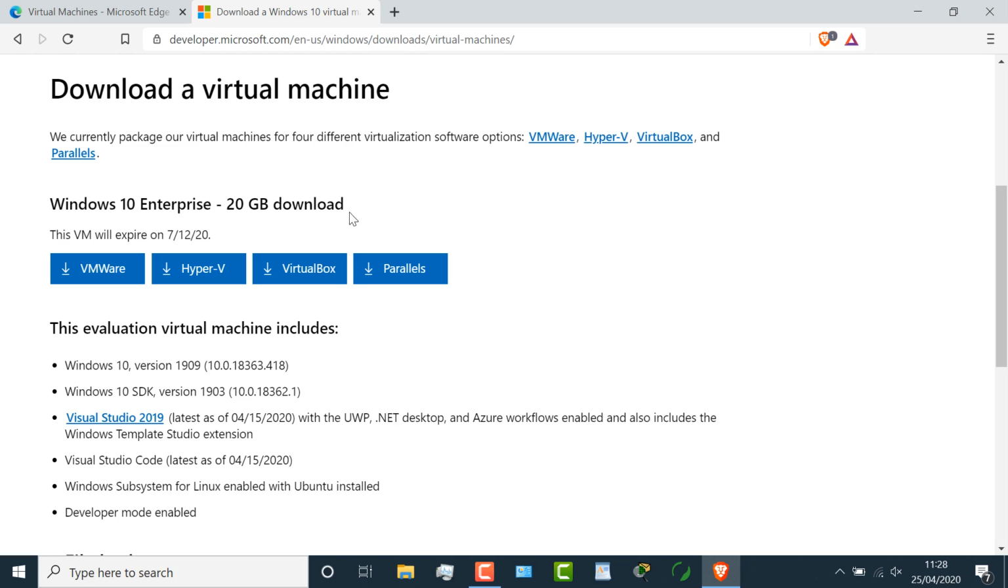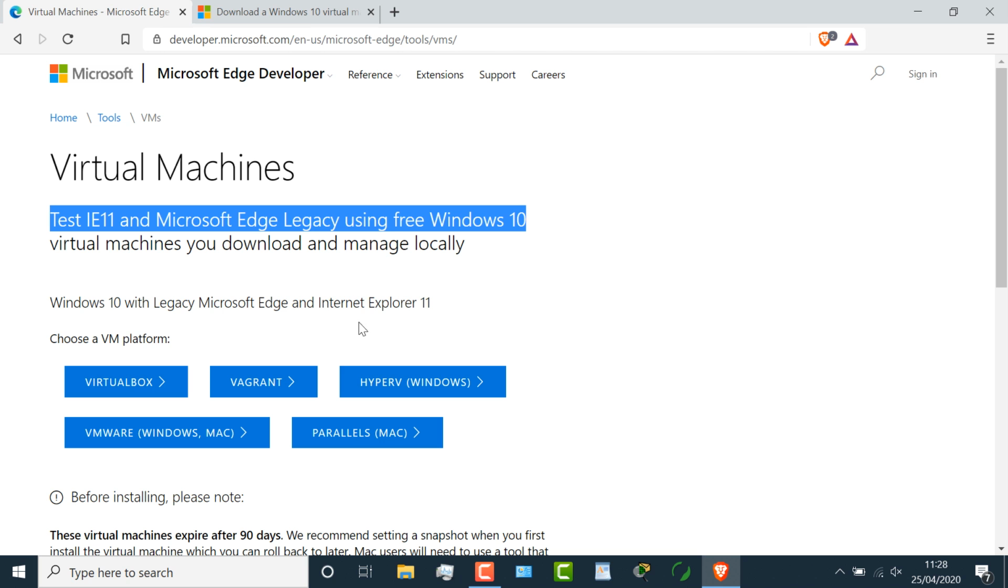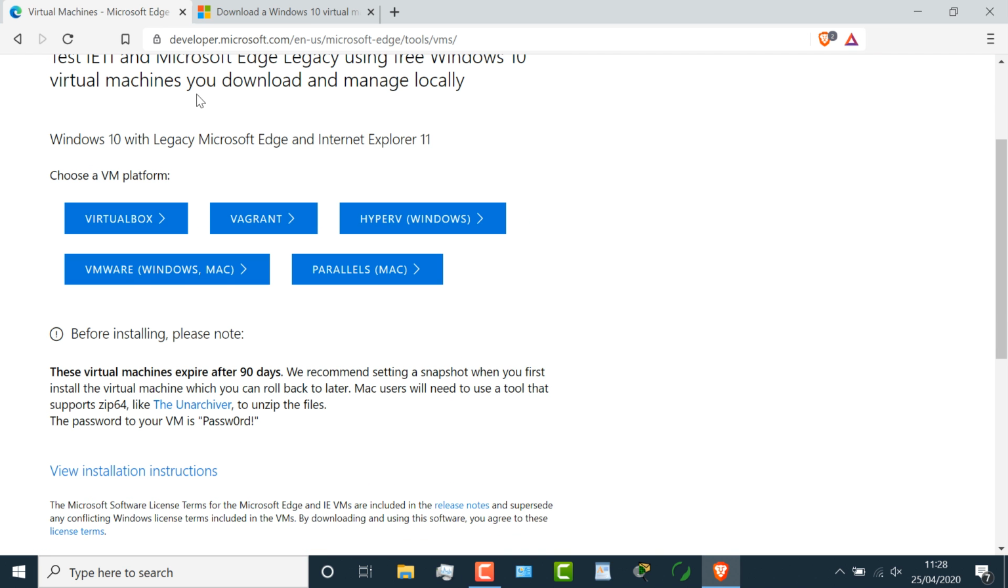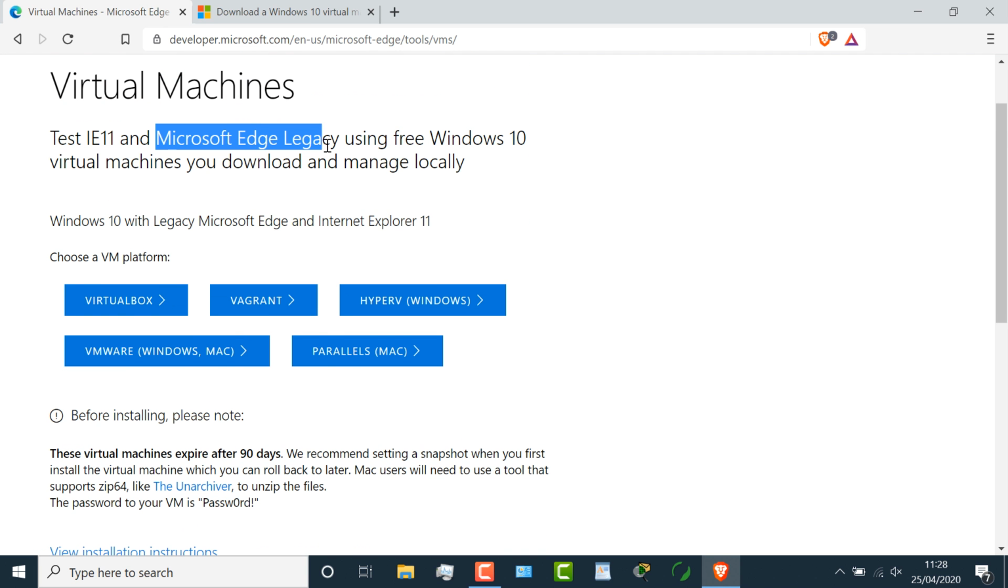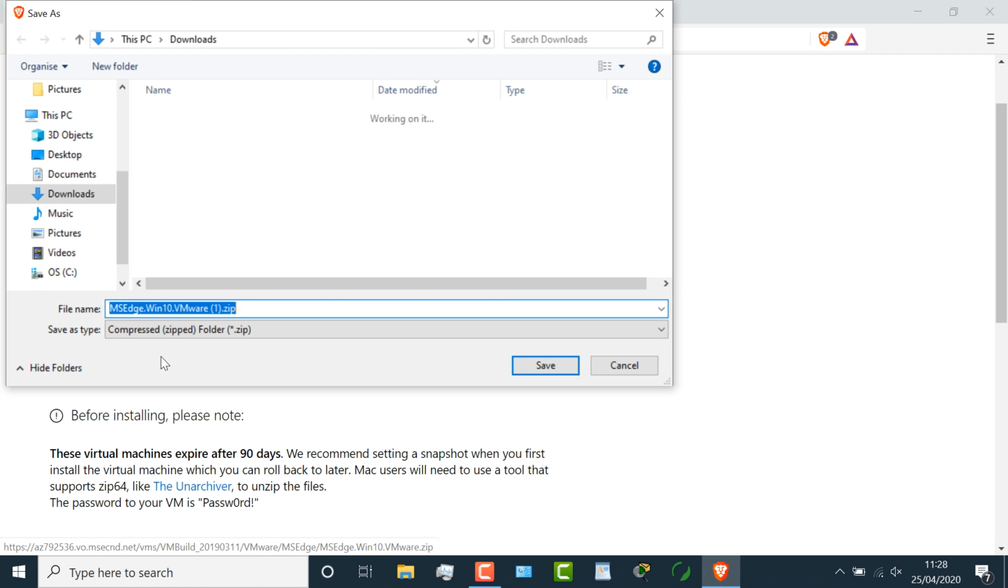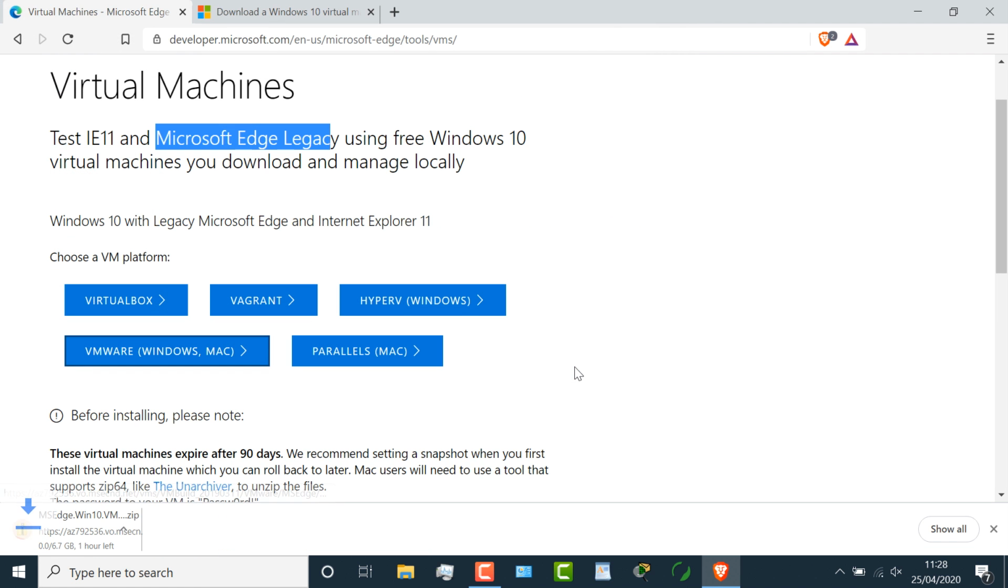The problem, however, is this is 20 gig, whereas this file is a lot smaller. So I'm going to download the Microsoft Edge version, and I'm going to download that for VMware. I'm going to save that to my downloads directory. That's 6.7 gig in size. Now it's going to take about an hour to download this.